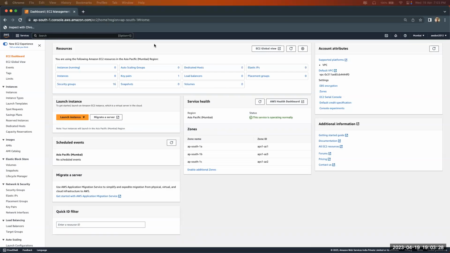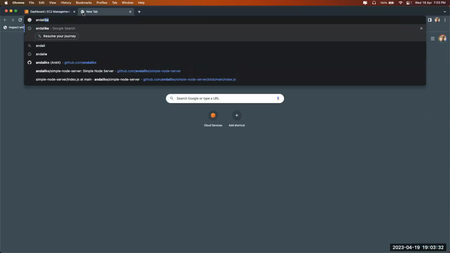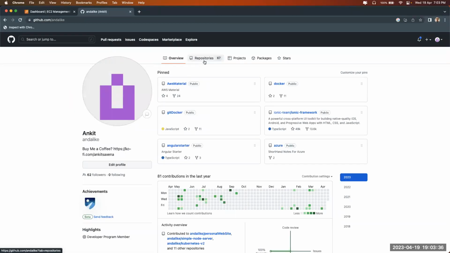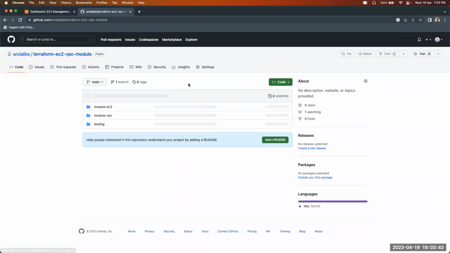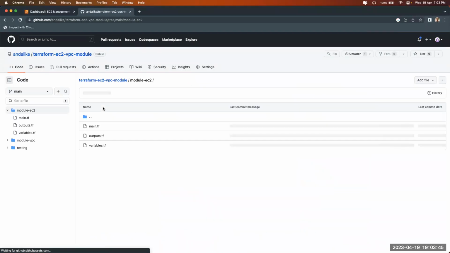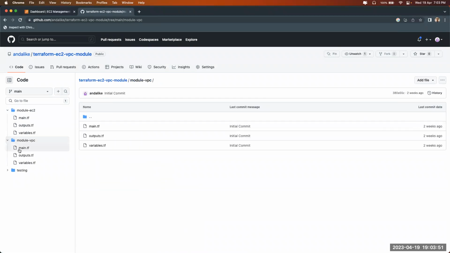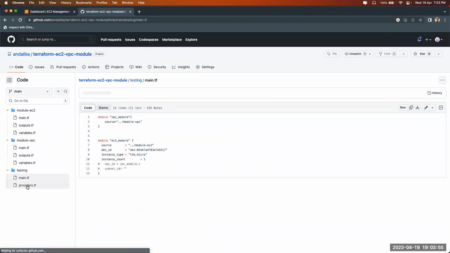So today, basically, we would be talking about Terraform modules. In case you are interested in knowing about modules, you can always go to my repository, which is over here. Click on repository over here, wherein I have gone ahead and created a module myself. This is for the EC2 module where I have created the files main.tf, output.tf, and variable.tf. Similarly, one is for the VPC module, and one is basically a testing module.